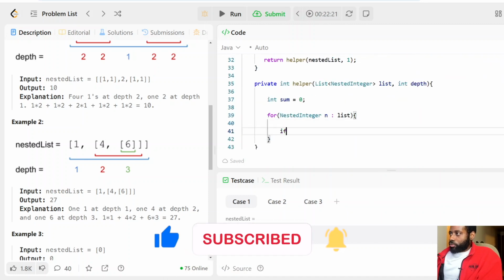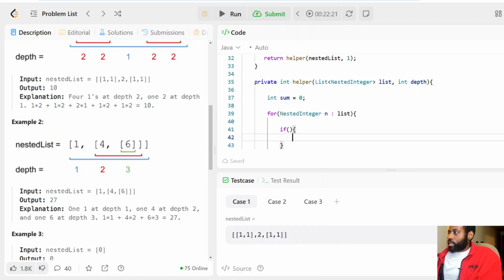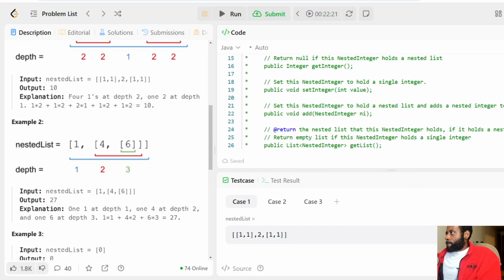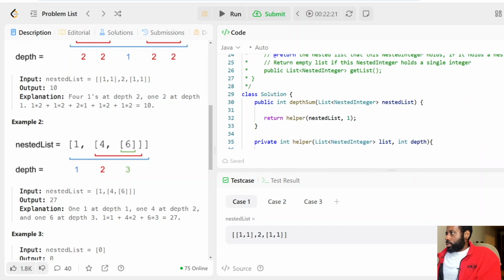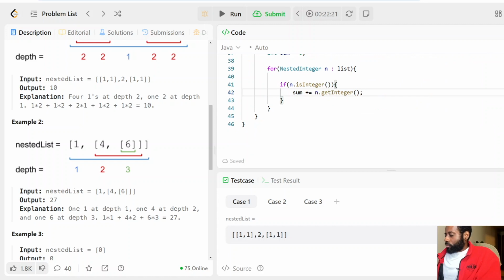So if it's an integer, it's a case that's pretty simple. So n is an integer. Then what we're going to do is simply add it to the total sum that we have, which is n dot get integer. I think that's right. Get integer returns the integer, right? Also, we could just get the integer.